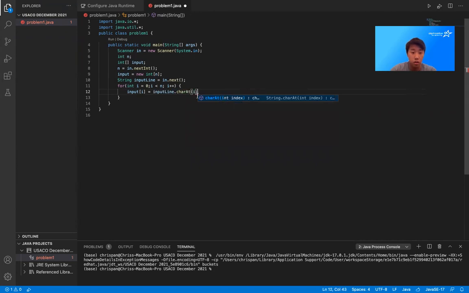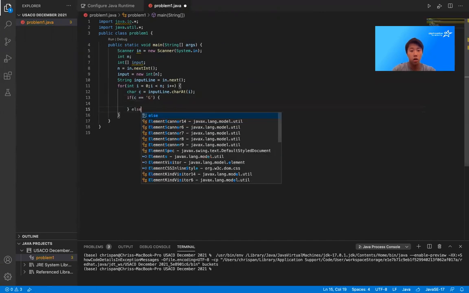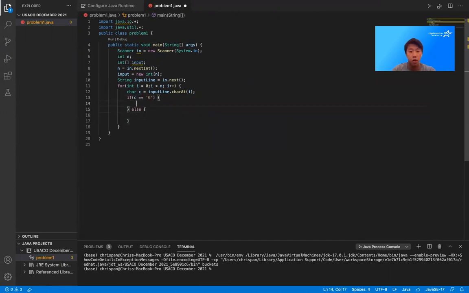So this gives us the actual, let's just do this first actually. Let's do char c equals input line dot char at i. And then we'll do this. If c is equal to, we said G's are zeros and H's are ones. So if c is equal to G, oh, sorry, this is a little bit of Python code leaking through, else. So if c is equal to G, we should make input of i equal to zero, else input of i is equal to one, right?